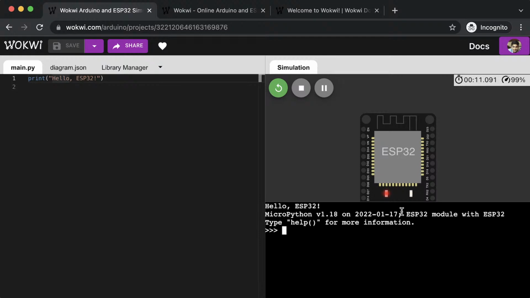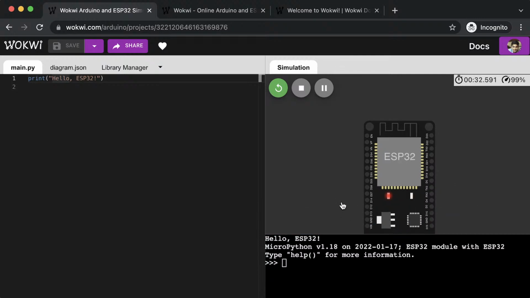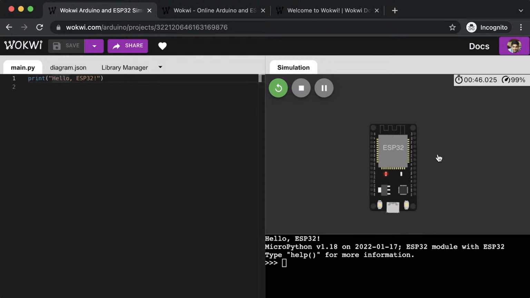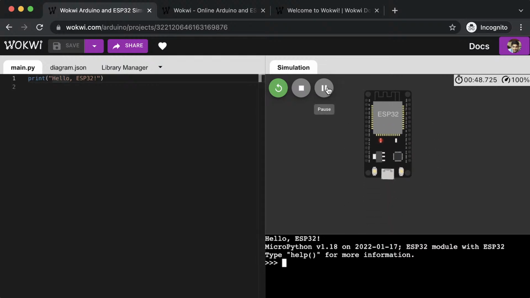MicroPython version 1.18 on this particular date, that is 17 January. ESP32 module with ESP32, type help for more information. Okay, so MicroPython is running on this ESP32 version. This ESP32 module, this particular microcontroller, specifically, if you want to know more about it, is known as the ESP32 WROOM module. Sorry, development board. Great.